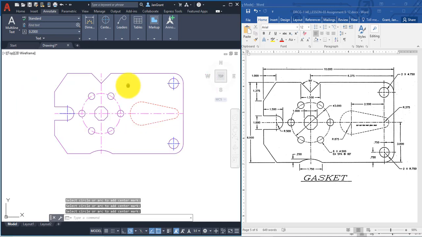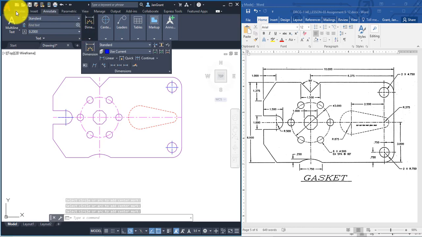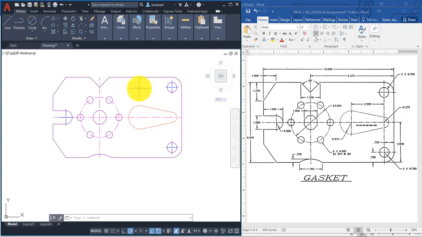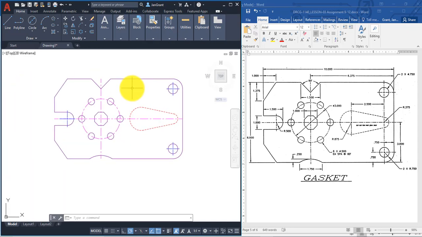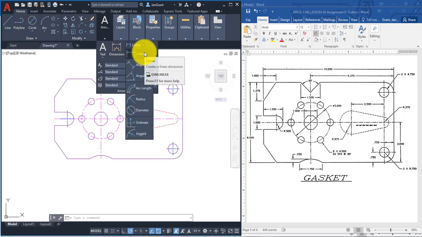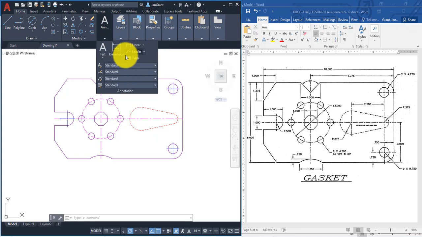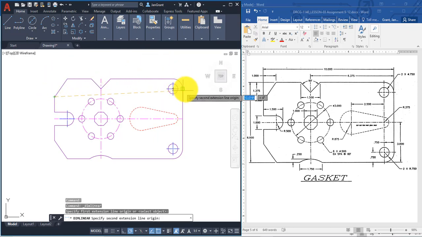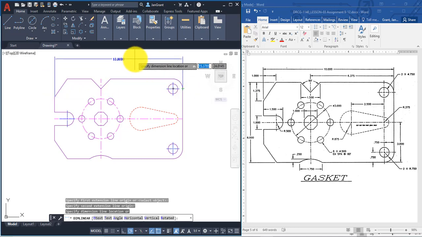Okay, so let's go ahead and dimension. We have here, if we go back to the Home tab, our dim text layer is current. We can go ahead and go to the Annotation panel in the Home tab. So I went back to the Home tab, and like we did earlier, we're going to use linear instead of using this big dimension icon. So we're going to click on linear, and just like we did before, I'm going to go ahead and click at the far left, come over and click at the end of this fillet right here, pull my mouse up here and click.